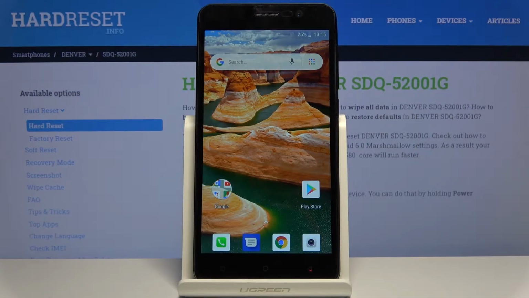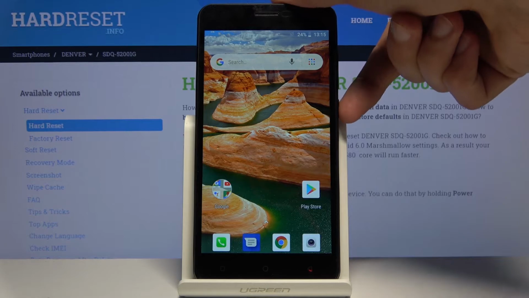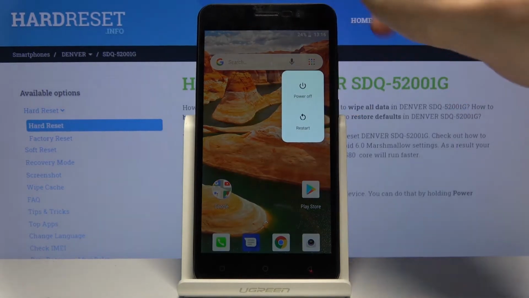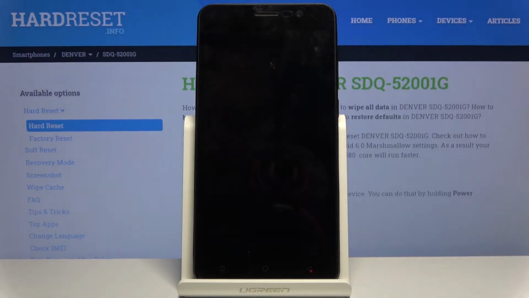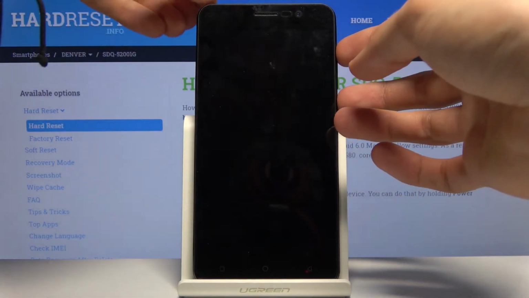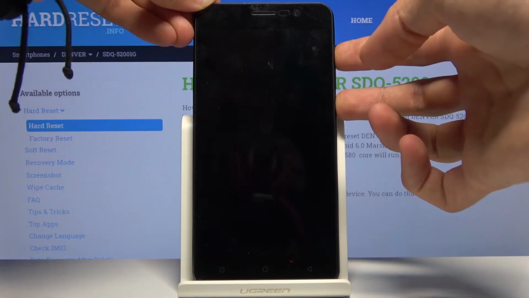Welcome, in front of me is a Denver SDQ, and today I will show you how to enter the recovery mode on the device. And to get started, let's hold the power key, select the power off, and wait for the device to shut off. When that happens, you want to hold the power key, volume up, both of those keys at the same time.